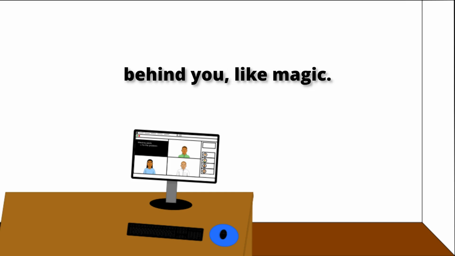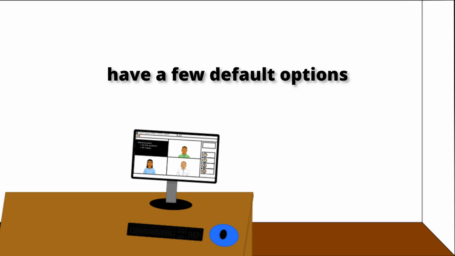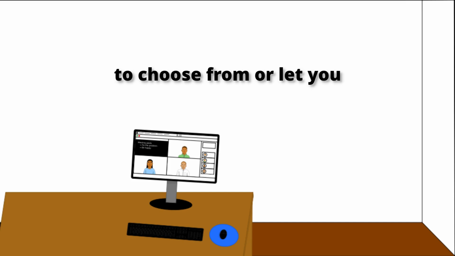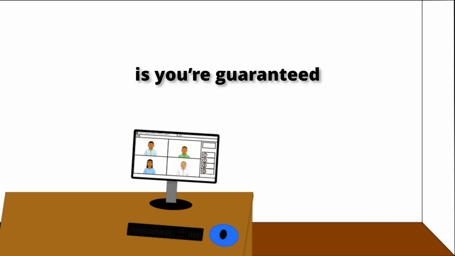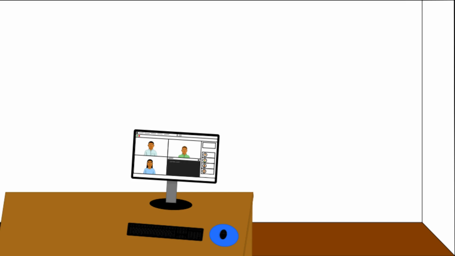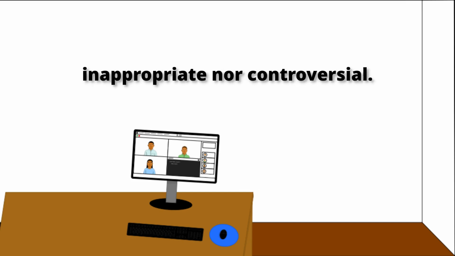In that case, you can choose an image to use and it will show up behind you like magic. The platform you use will probably have a few default options to choose from or let you upload your own. One upside to that option is you're guaranteed to never have a blurry background image. If you do go that route, just make sure to choose something that's neither inappropriate nor controversial.